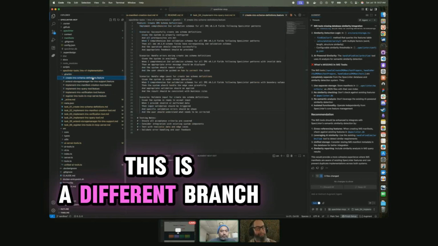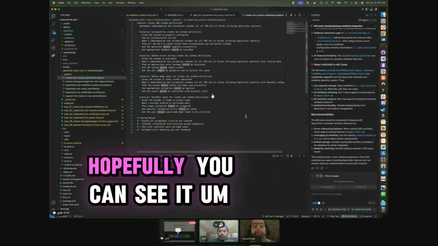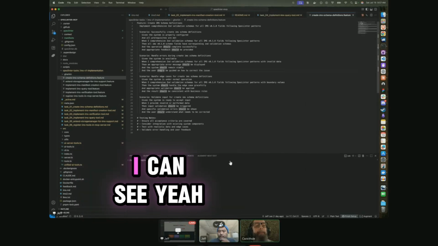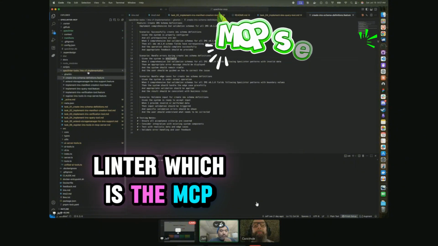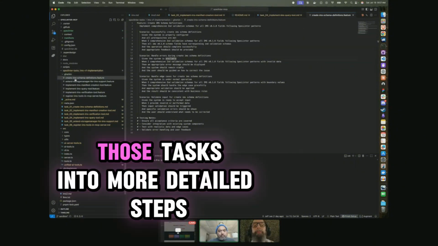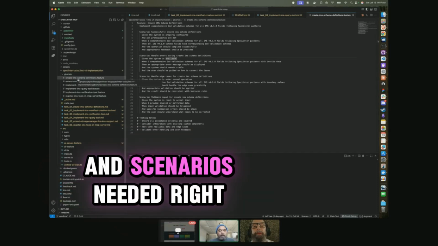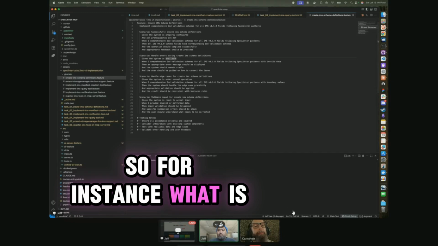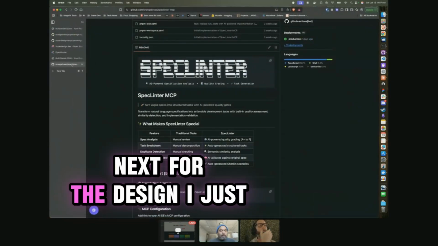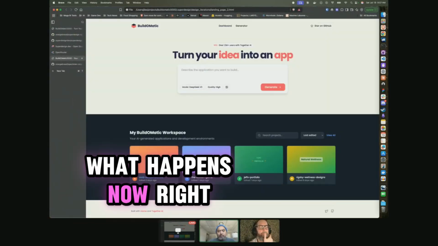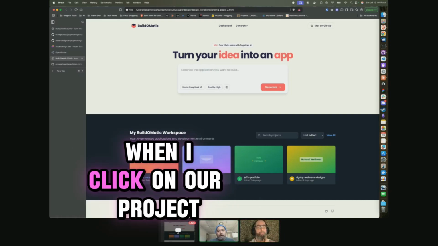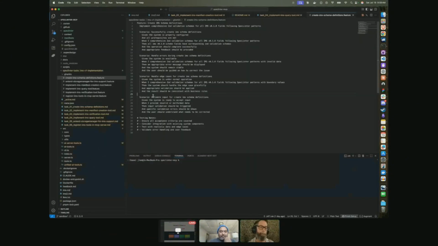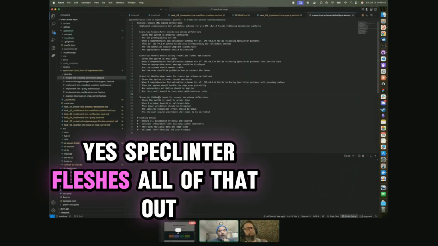Yeah. So this is a different branch, but what I'm working on here, hopefully you can see. I can see, yeah. This is Speclinter, which is the MCP server that I made, which helps you break down those tasks into more detailed steps and spells out the behaviors and scenarios needed, right? So, for instance, the question you asked next for the design I just made is what happens now, right? I built this workspace. What is the expected behavior when I click on a project? Yes, Speclinter fleshes all of that out.